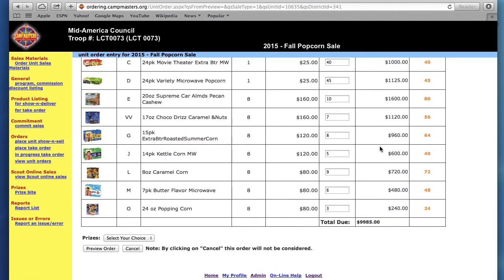Now that I have my pre-order complete and I'm under my allotted $10,000, since that's what I sold last year, I'm going to select whether I'm doing prices or no prices, whether you're doing the GCC price system or not. Select one or the other. Since this is a troop, they're going to select no because they're getting the cash option. And then I'm going to hit preview order.